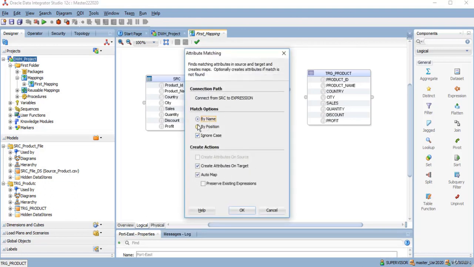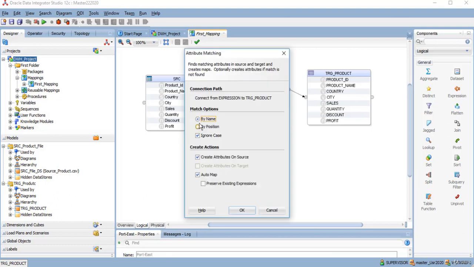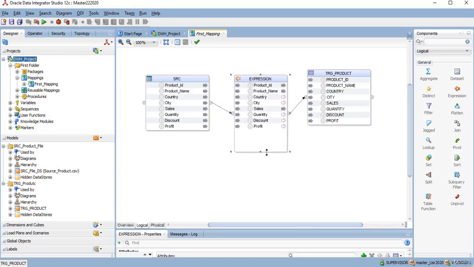Match option by name, by position, or ignore case. I'm going to select the match option by name. So product ID is going to map with product ID. All values will come as it is. Now here I'm going to map it with this product by name. Product ID is going to map with product ID, product name is going to map with product name. Let me just expand this.